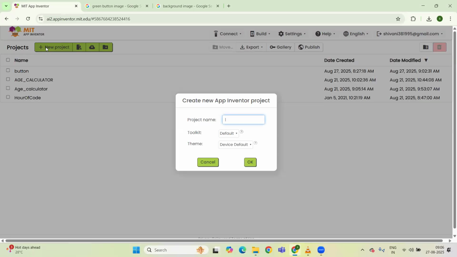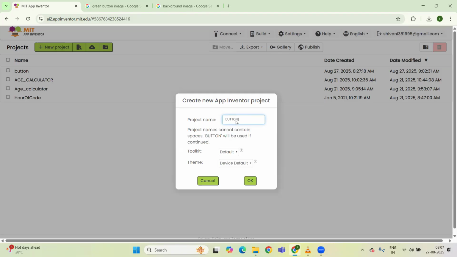And after that, you have to mention your project name. Whatever you're going to make, you have to give the name of that particular project. So you need to write here the name of the project. So I'm going to write here button functions, because today we are going to learn button functions. Okay. And then click on OK.